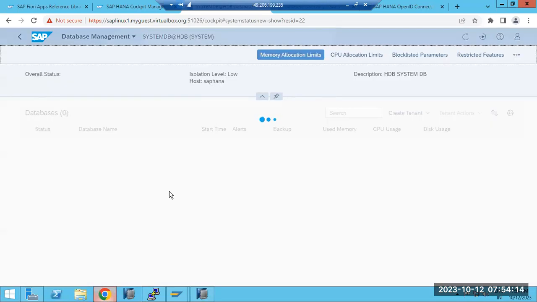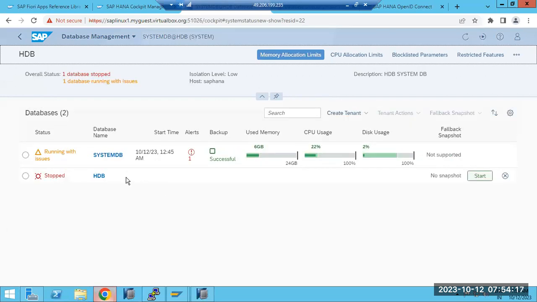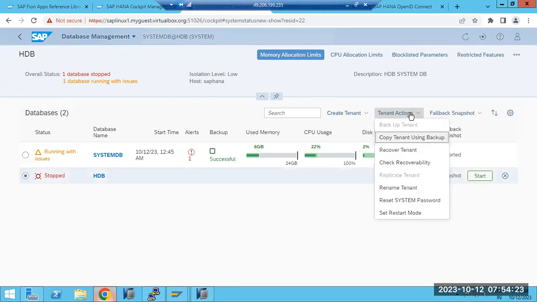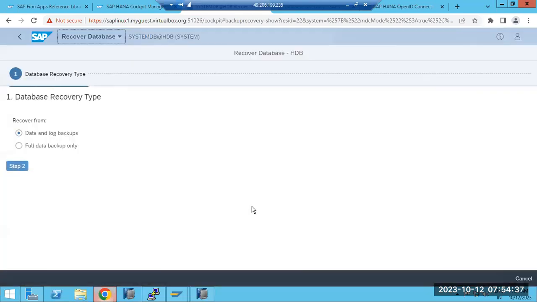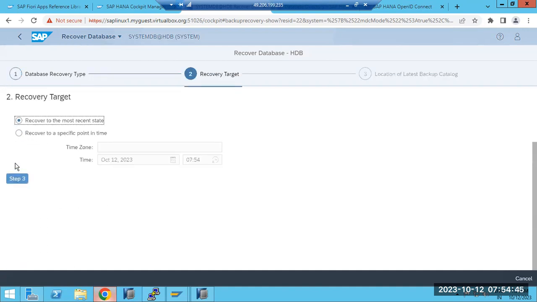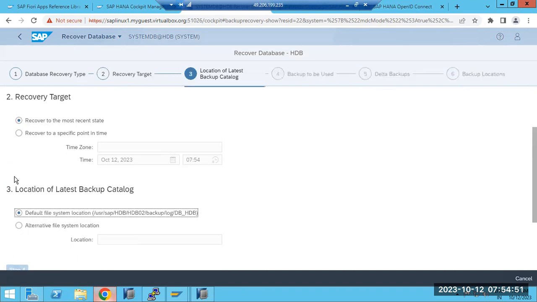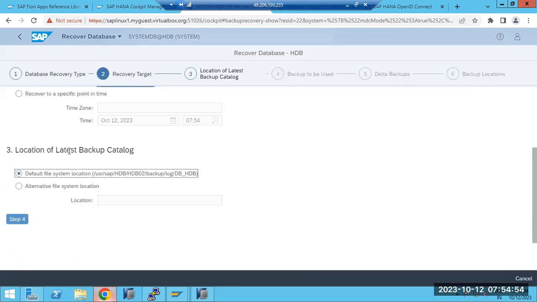This will show the list of processes. Tenant action, recover the tenant. Yes, we have the recover the tenant option here. Okay, we'll use this option. Yes, we have recover the database, full database backup only, data and log backups, right? So most recent state, or specific point in time recovery. So most recent state. Here use the latest backup catalog.